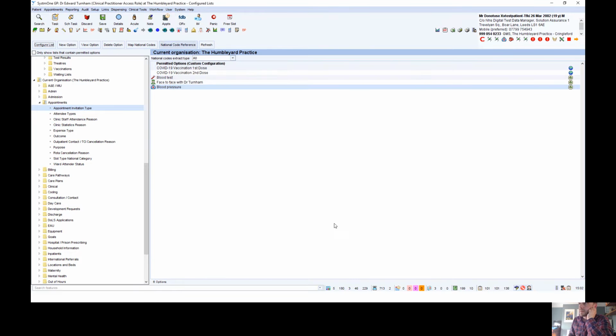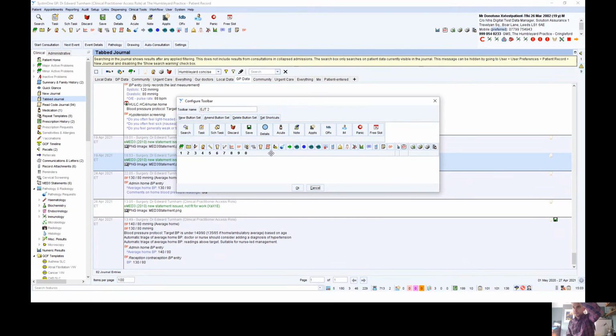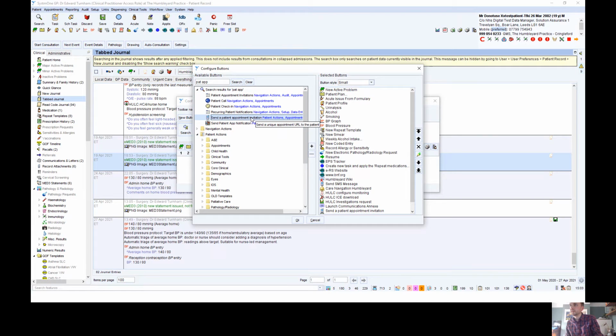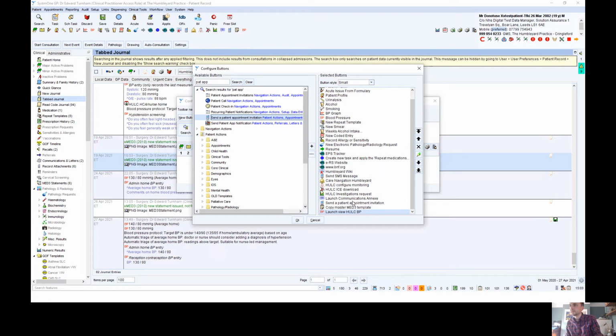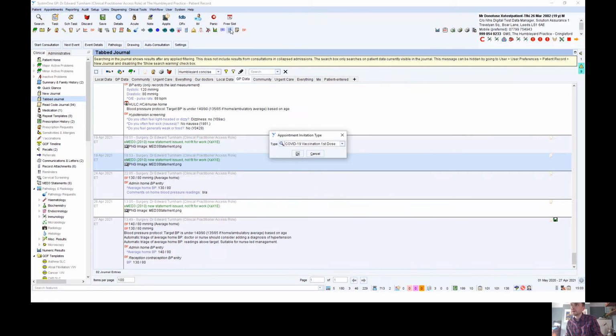So let's say we've done that. So I'm in my patient's record. If I want to send an individual appointment invitation, I've set up a link here. So what you need to do is configure the toolbar. Ideally do this at organisation level. You're looking for patient appointment invitation, send a patient appointment invitation. There it is. Just move that onto the right hand side there. It's there already. We click on that.